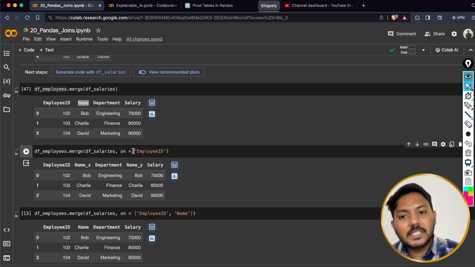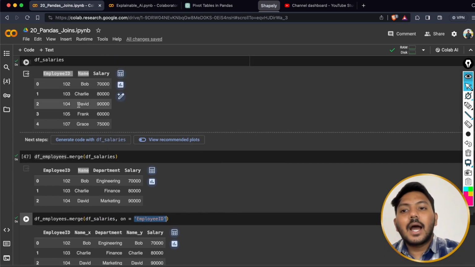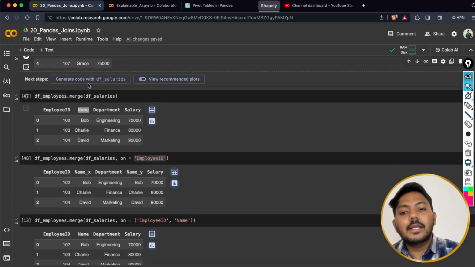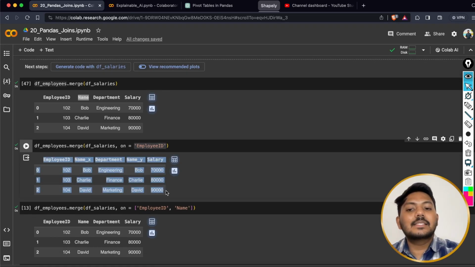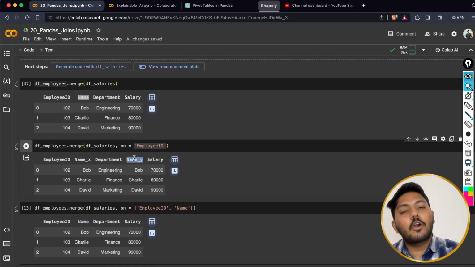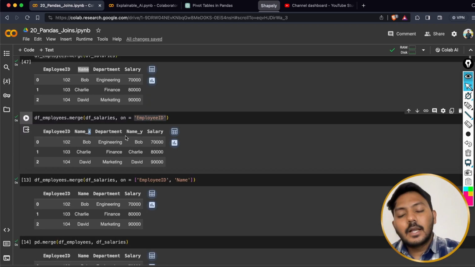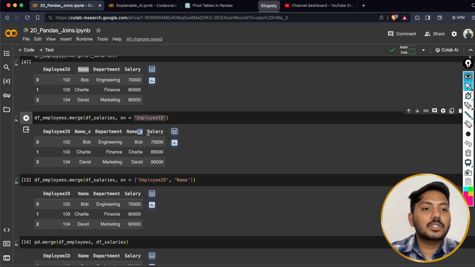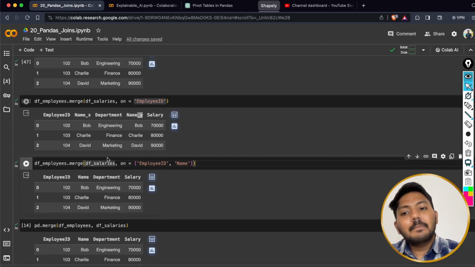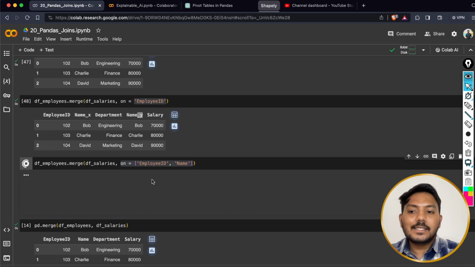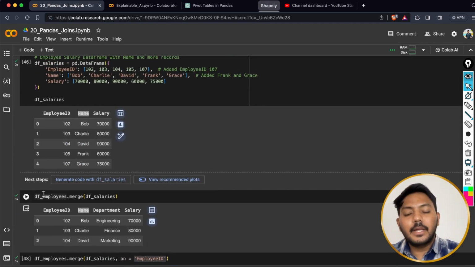Because you have specified only one column, the other column from the other table is also getting added to the table, and it is given another name so that there will not be any duplication in your column names. And you can choose to name these something other than underscore x and underscore y. You can give names like underscore left and underscore right as well, but it's up to you guys. And then I can merge on two different columns as well. If I execute this, I get the same output as the default merge.